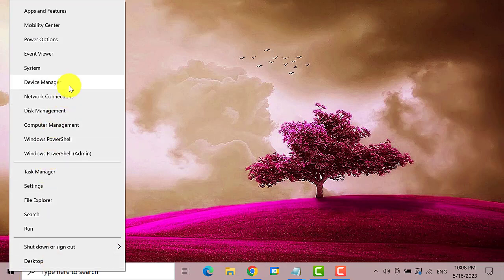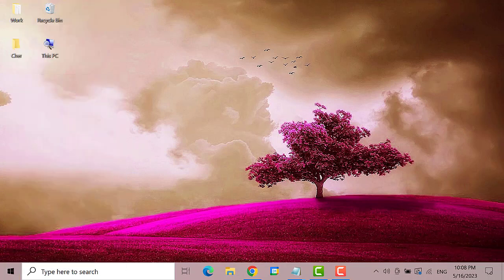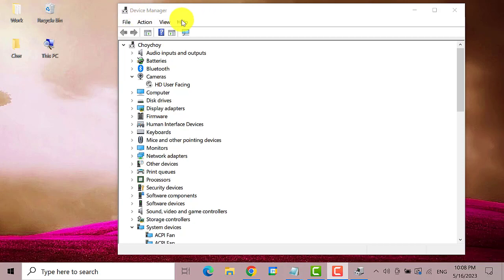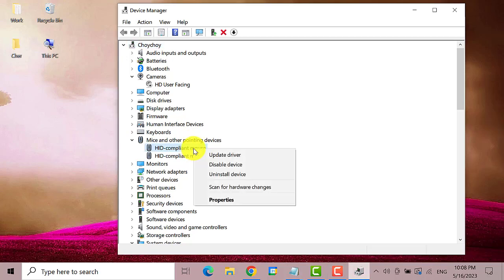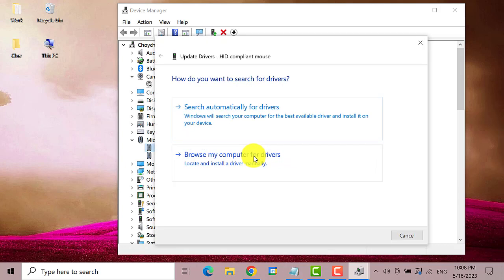To do this, right click the start button and then select Device Manager. Once the device manager is opened, find and click on mice and other pointing devices. Here it is. Next, right-click your mouse. Then, select Update Driver. Next, click on Search automatically for drivers.